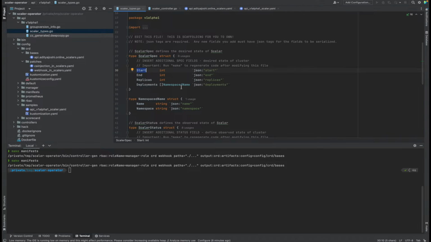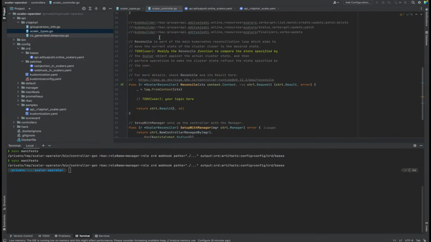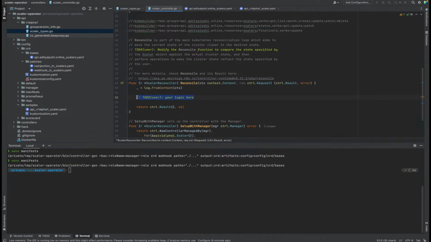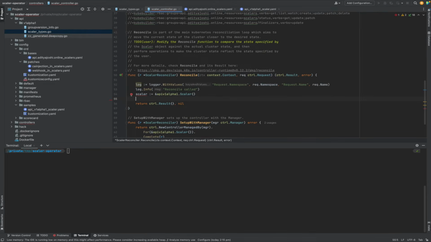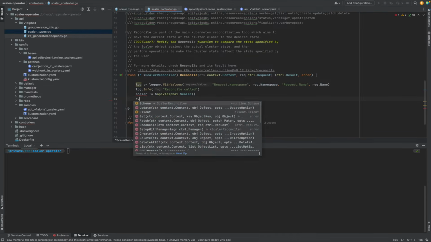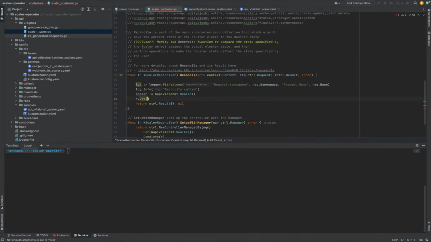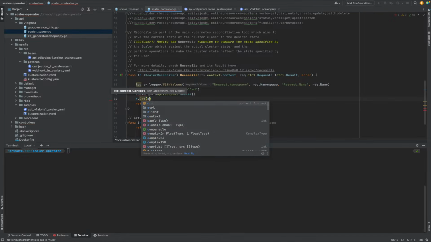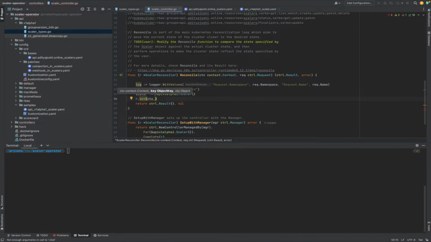But now let's try to define the controller logic, which will be scaling up or scaling down the replicas of the deployment. So if we go to this scaler controller, here we have to implement our logic. So now let's try to get the instance of the scaler. I can do r.Get, and here I have to pass the context, and the object we want to fetch from Kubernetes. So we want to fetch this scaler.